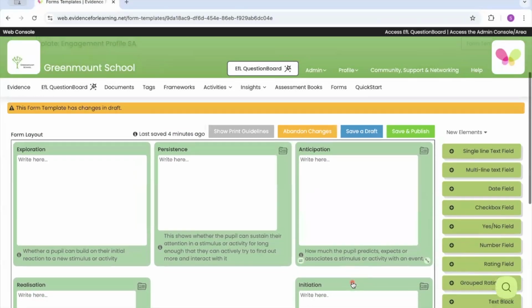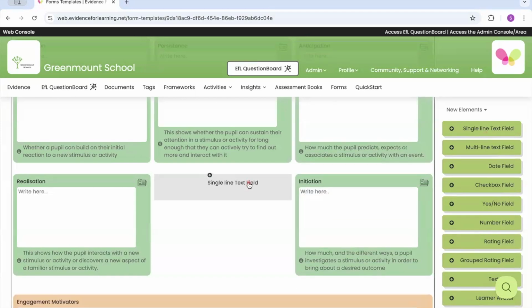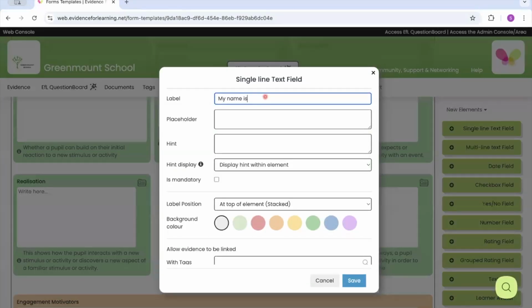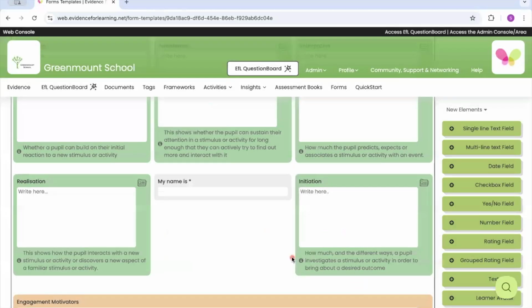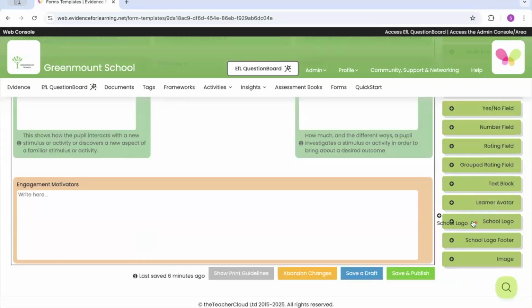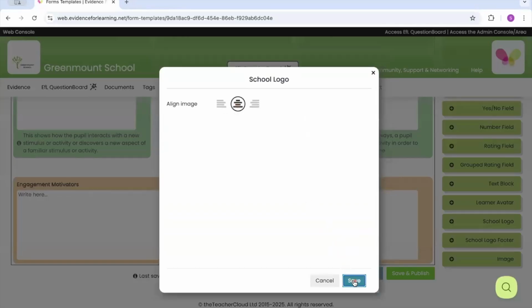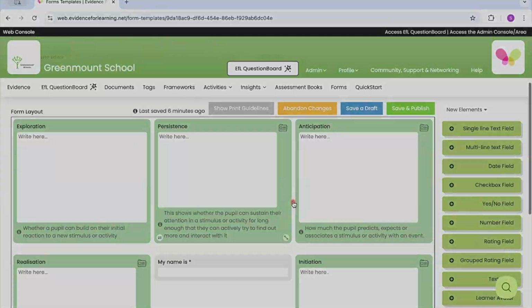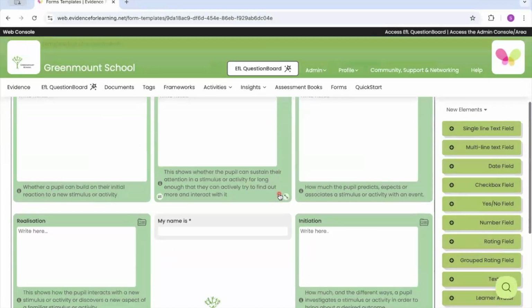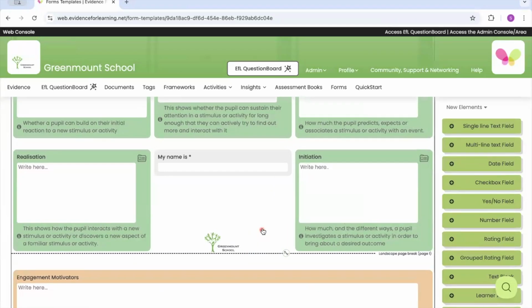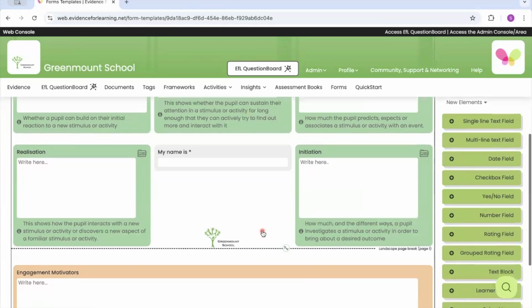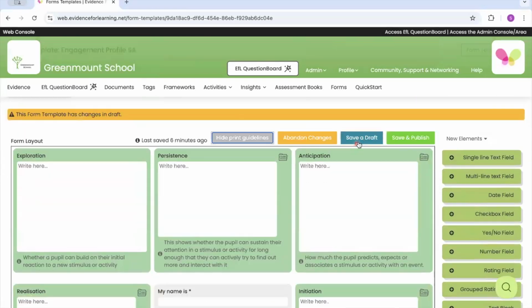Now I've edited those elements, I'm going to create a new element for the pupil's name. This will be mandatory. I'm going to leave the title at the top, and I'm not going to have any tags attached. I'm also going to include the school logo. I can click on Show Print Guidelines to show where this is going to divide. My engagement model descriptor elements fit neatly on a landscape page. I'm happy with this, so I'm going to save as a draft.